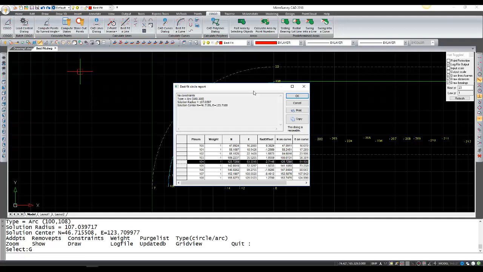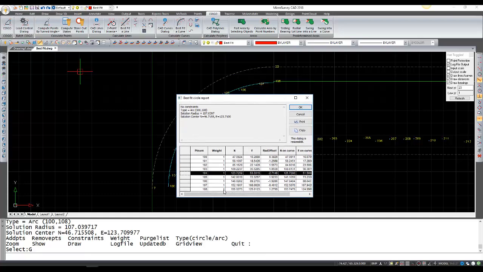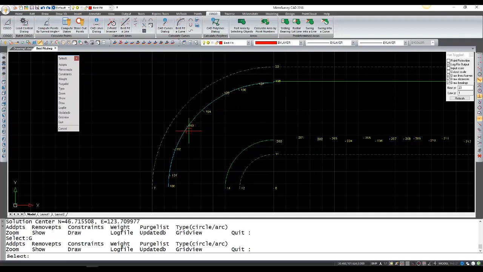What I'm going to do is increase the weighting on point 108 to be much higher so that it forces the curve to line up with that point, since I know 108 is the end point of that line. So close that.